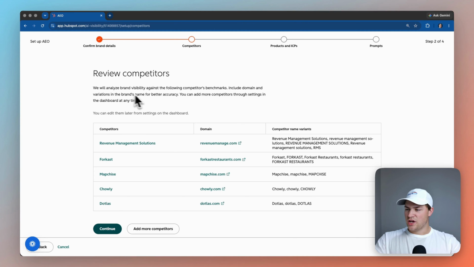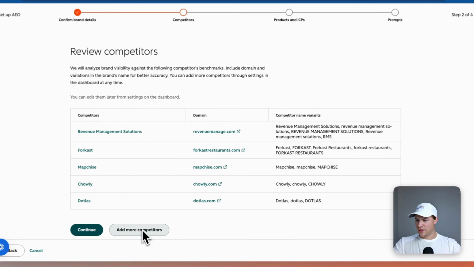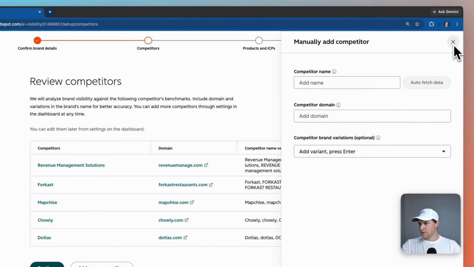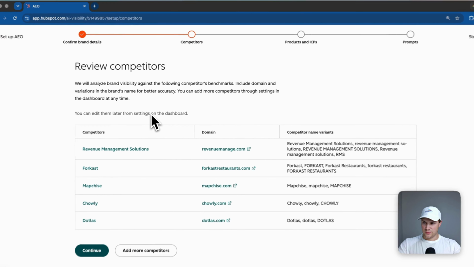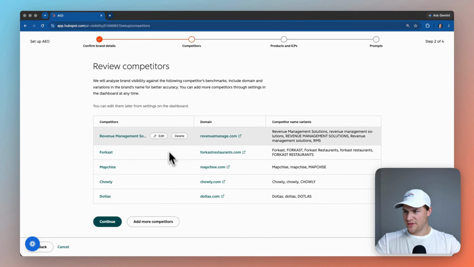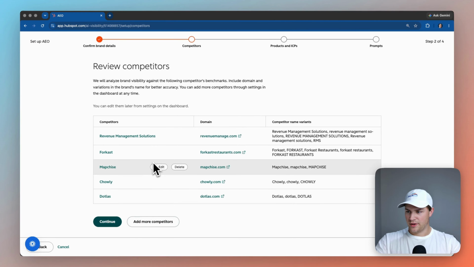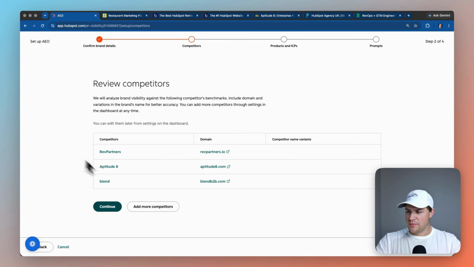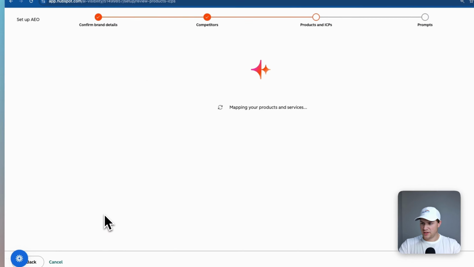All right, as you can see, it did its job identifying a few different competitors here. I honestly don't know if this is accurate or not. I don't think so, especially this restaurant one. So the good thing is we can add more competitors here by doing it manually, which is great. And we can also edit them later from the dashboard. I'm going to go ahead and update this list real quick and then go from there. All right, so I went ahead and added some competitors manually. So I'm going to go ahead and move to the next step by hitting continue.